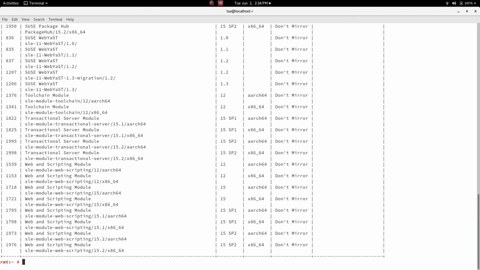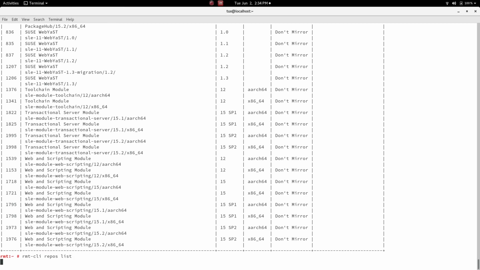Similarly, I can list repos. And of course, there's an all list for repos as well.